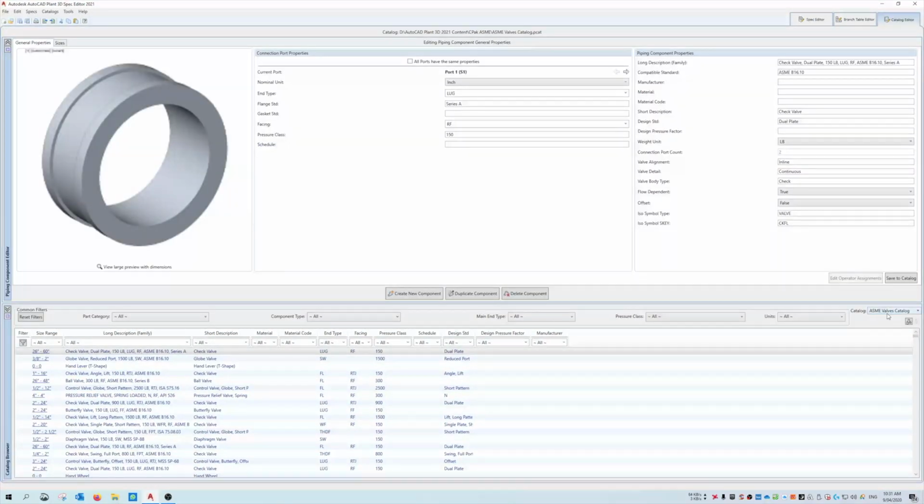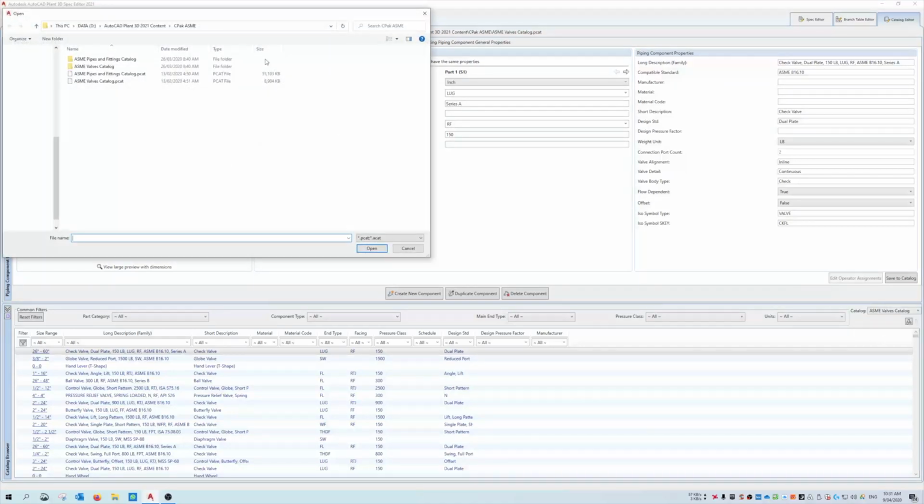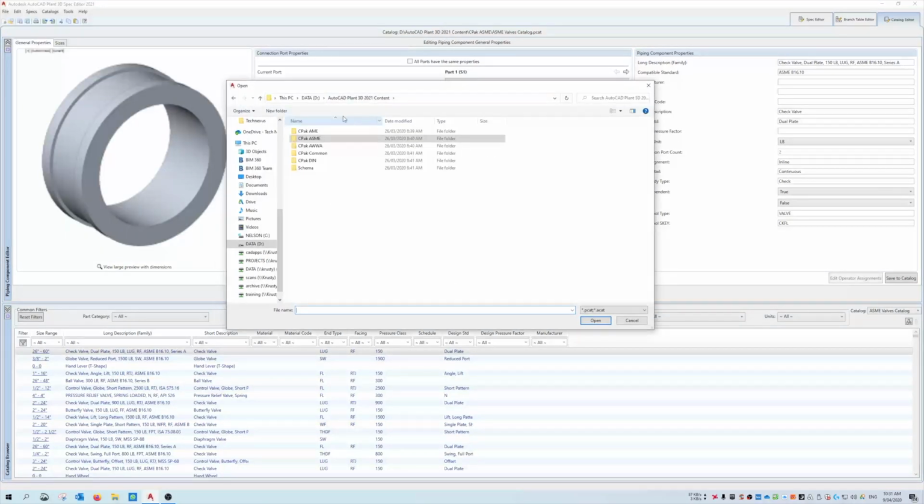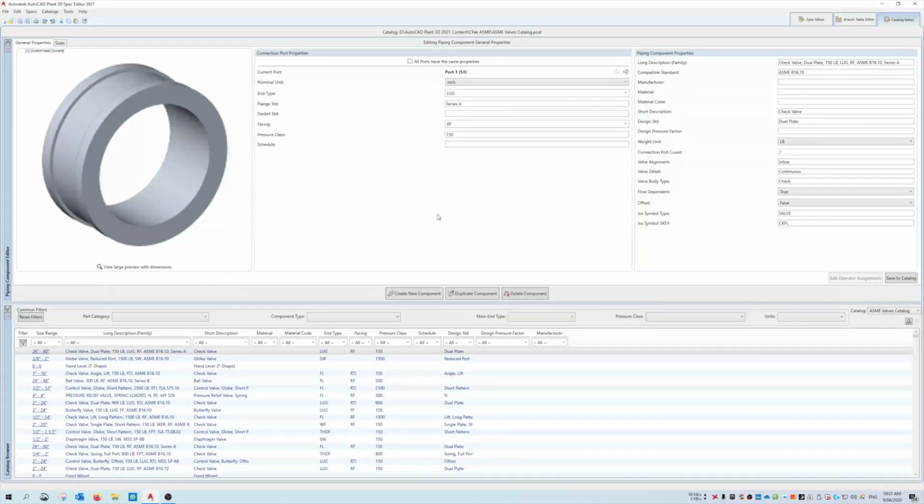Now, Plant 3D does come with a few different catalogs. So if I look at my 2021, ANSI, ASME, AWA, and DIN, you can download more from Autodesk. They might be free from Autodesk, or they might be paid for catalogs from other resellers or people on the App Store.